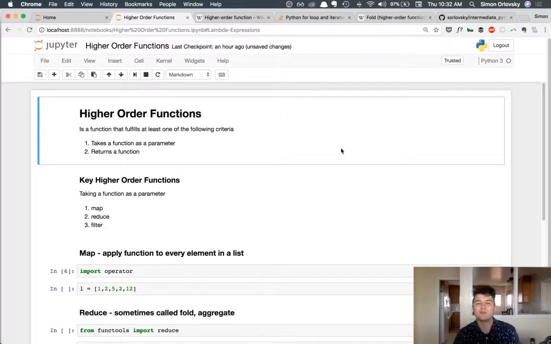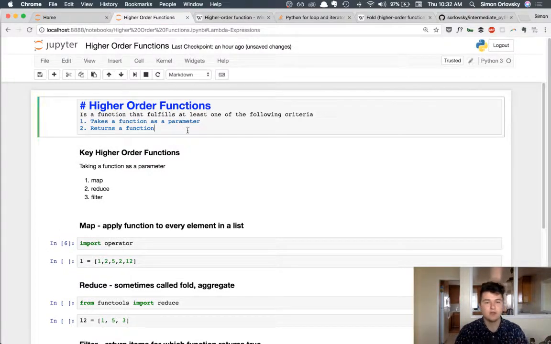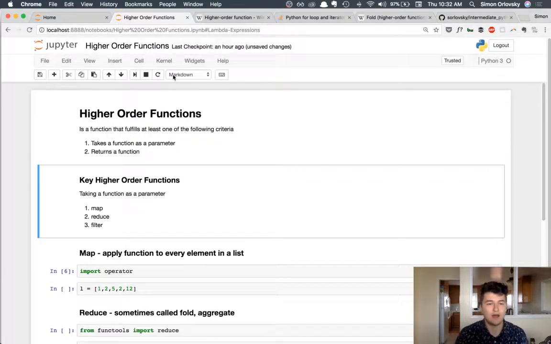Today we're going to be going over higher order functions in Python. So what is a higher order function? Technically it fulfills these two criteria. It has to be a function that takes a parameter that is a function, or it returns a function. The function itself returns a function.